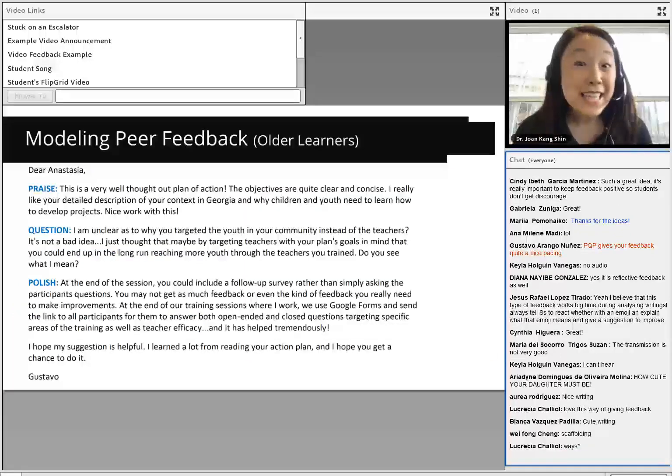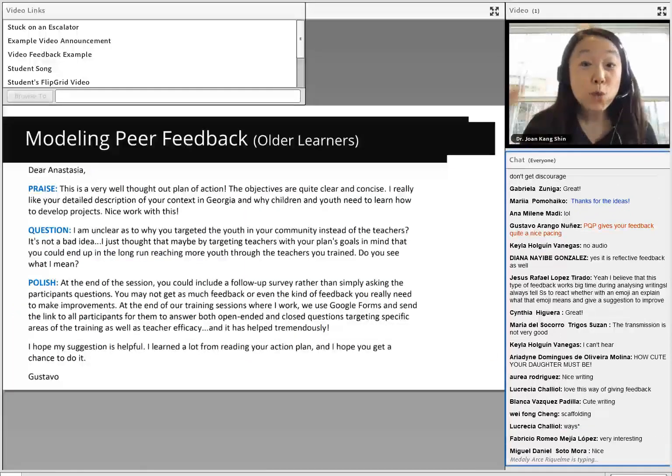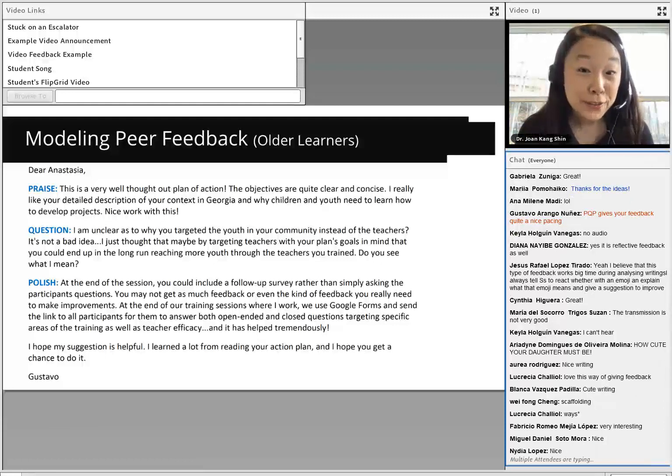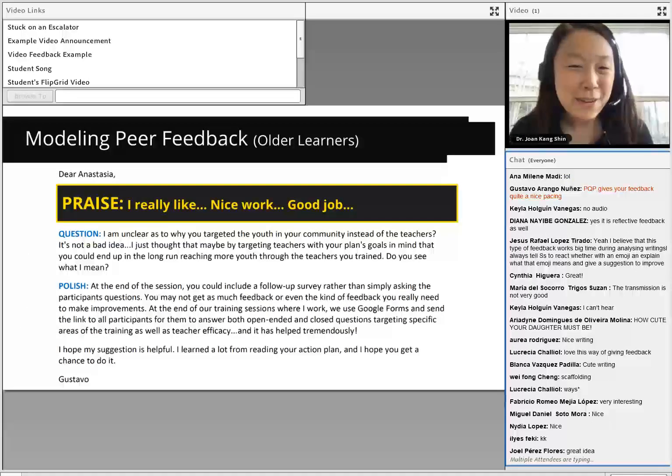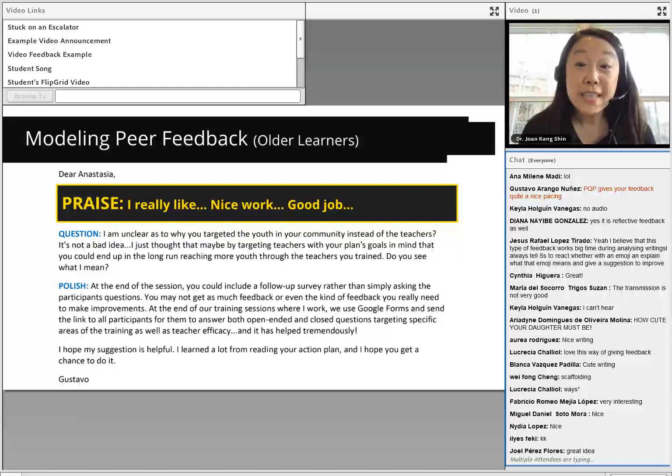Now, let's say you want to give a model for older learners. You can do it in the same way. Obviously, it's more text. You're expecting more from your higher level learners, but you can use the same technique, PQP. So notice, it doesn't matter if you can't read it specifically, but you're giving a model with sentence starters like, "Oh, I really like," "Nice work," "Good job."